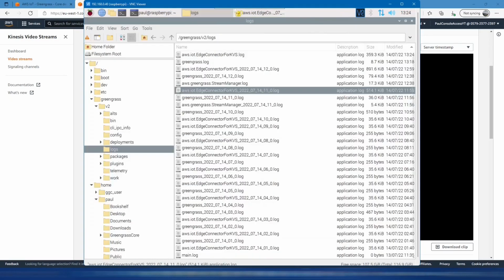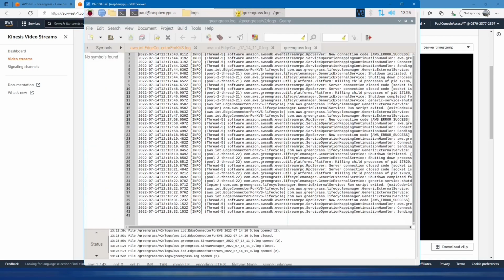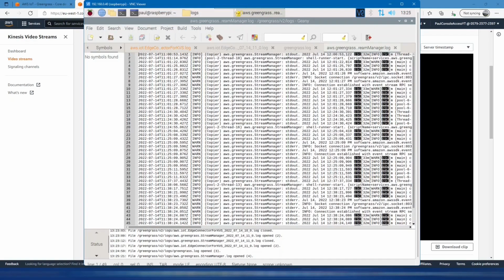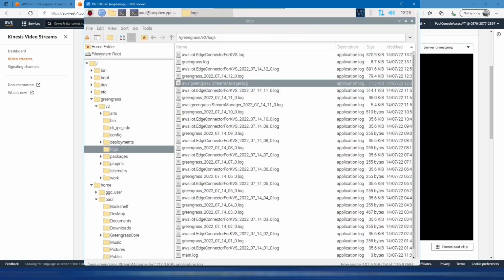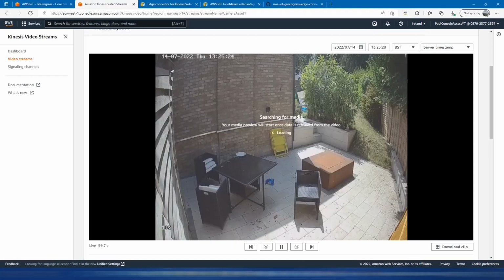You can also check the Greengrass log. This will show you if there is any problems with starting the component or any issues with Greengrass itself running. And then the other component that the KVS connector uses is the Stream Manager, and that will show you any errors it's had connecting to the KVS stream. And that's it for the device side configuration. Hopefully that's all working and we can move on to the Grafana setup. So let's switch back to the console and check the next steps in the TwinMaker video integration guide.